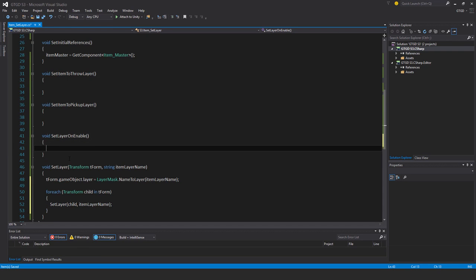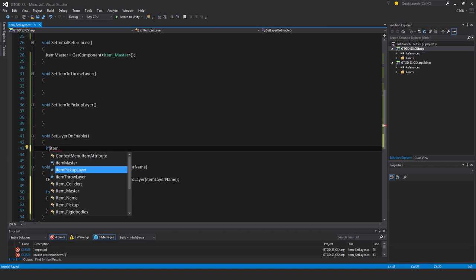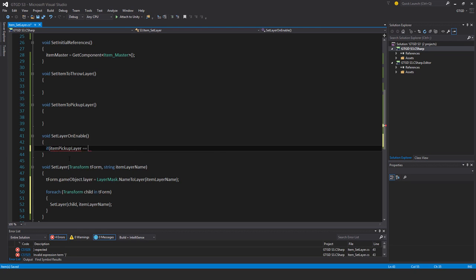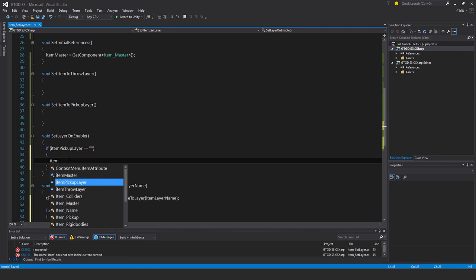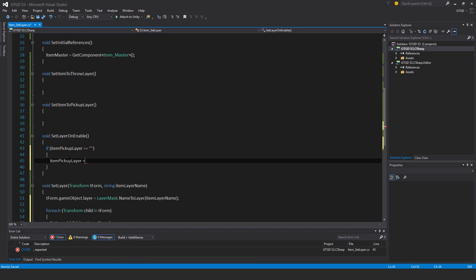Now I have to do a few checks, just some sanity checks here. So I'm going to say if item pickup layer is an empty string, then it's not been defined in the inspector. I'm just going to give it a default value. So I'm going to say that it is equal to, for example, item.